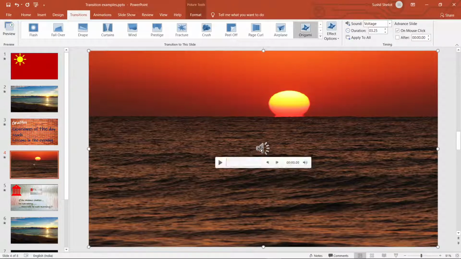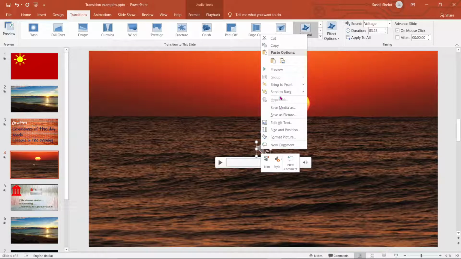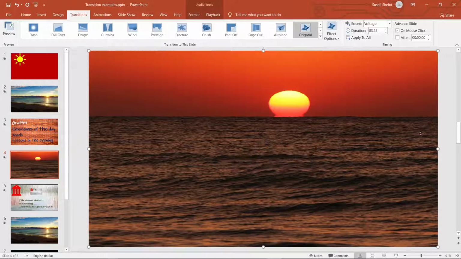Here I purposely left the audio icon on the front side rather than putting it back, to explain how it can be put on the back. When you say send to back, it will not be visible, but when the slideshow goes on, one will hear the audio.